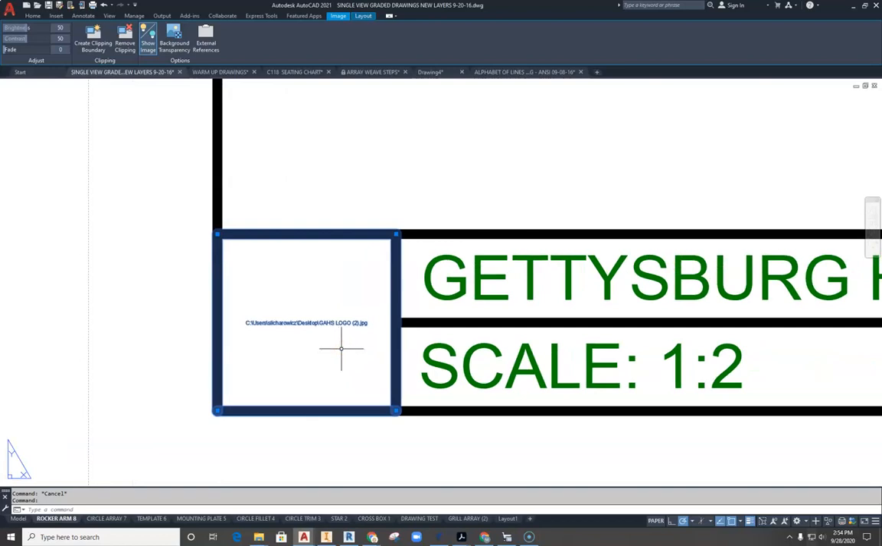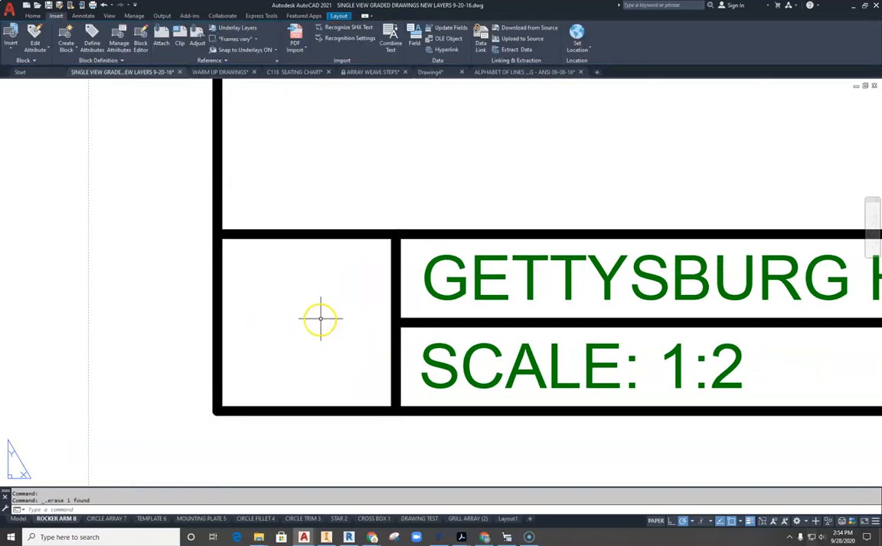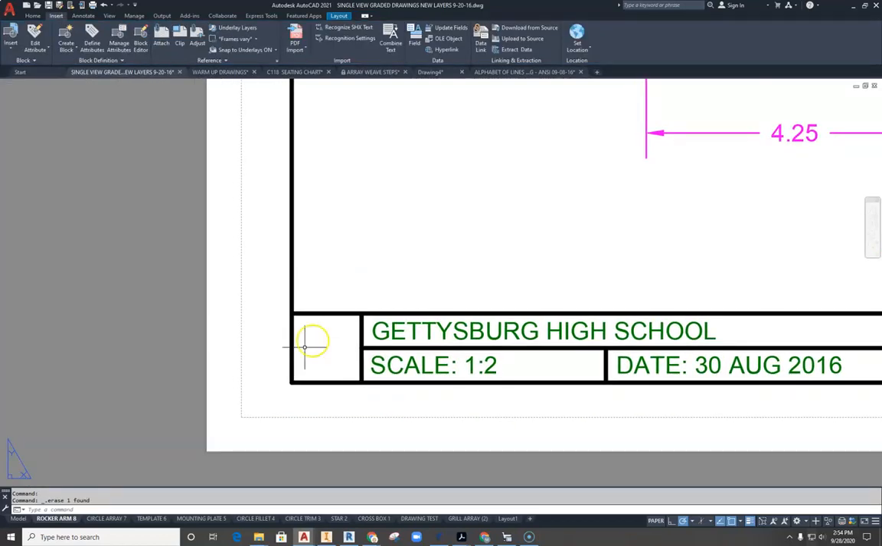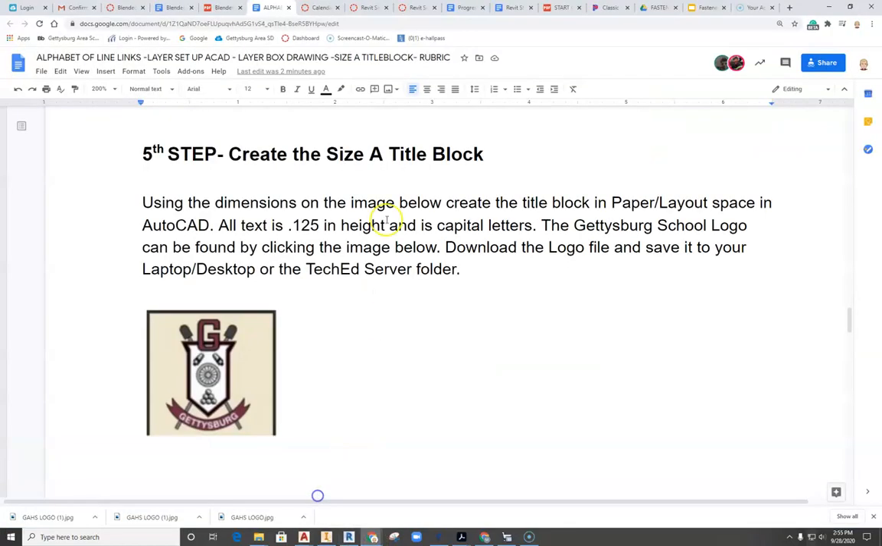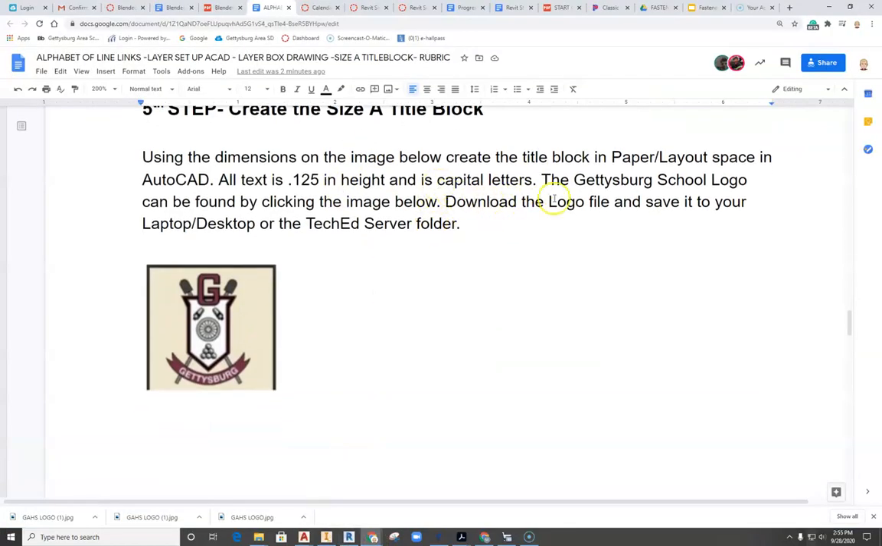So instead of doing it this way, I'm going to go ahead and hit delete on that. We're going to set up a block. The first thing we need to do is go get the logo. So I'm going to go back out here, and it says here to download the logo file and save it to your laptop or TechEd server folder. Well, we can go ahead and do that.